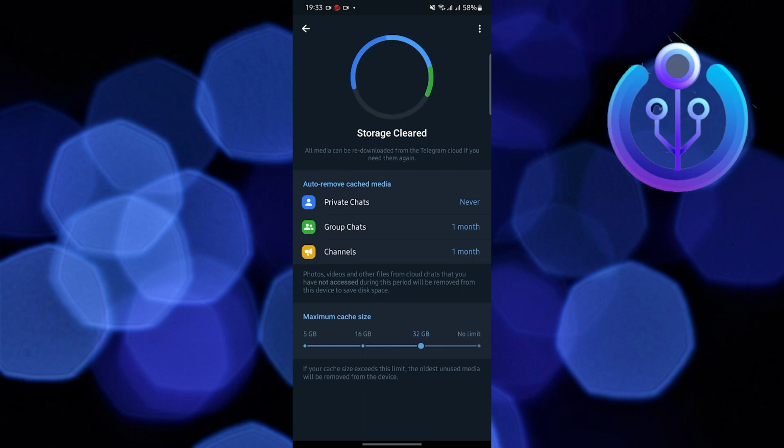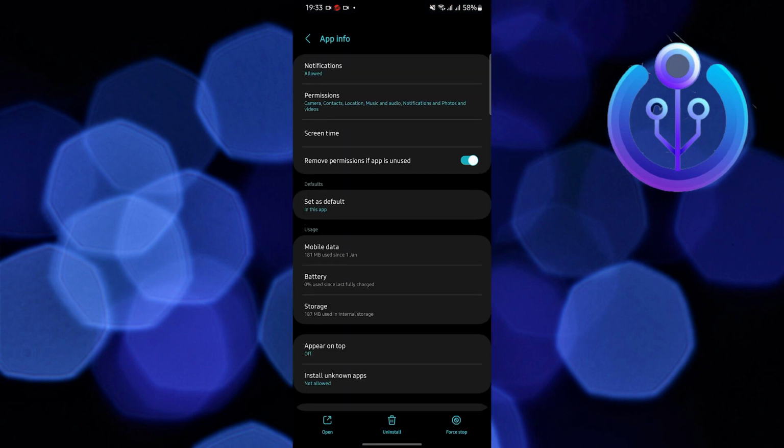In here, let's wait for the storage to finish clearing. This might take some time, but don't worry. I'll be here waiting with you as well. Now you can go back. In here, go back once again.